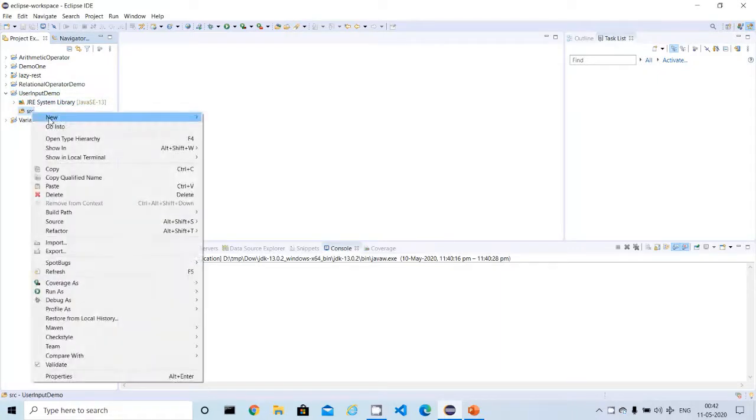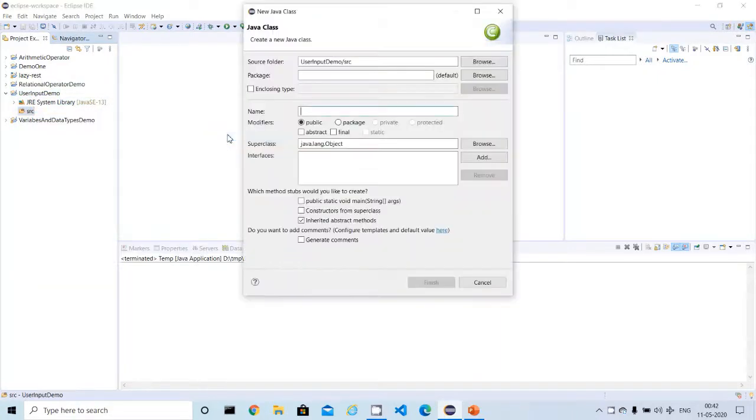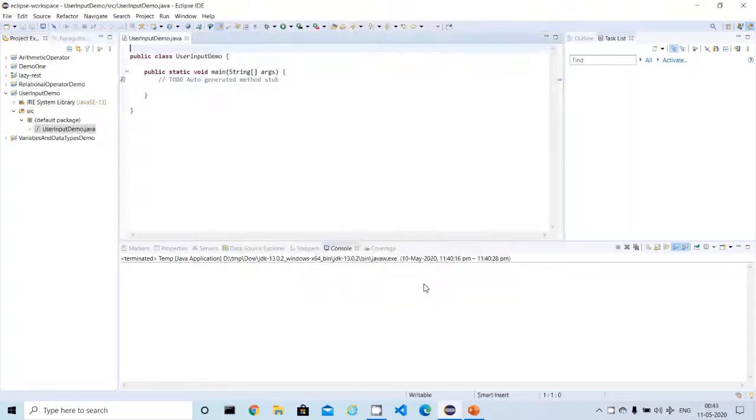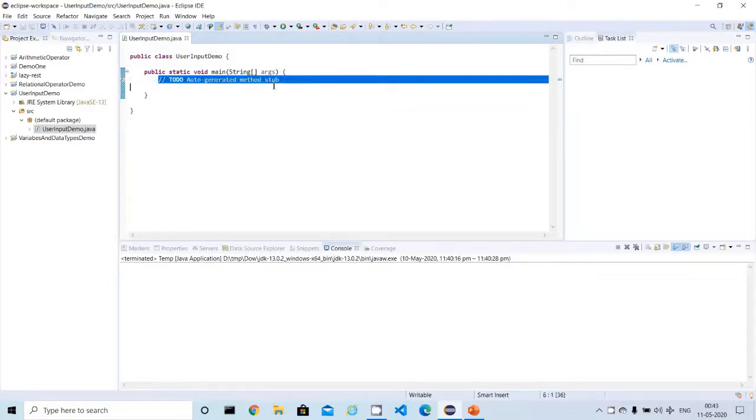Let me create a simple class called UserInputDemo. To generate the default main method, I'm not going to write it. You have a checkbox here. Just select the public static void main(String[] args) checkbox, so it will generate the default public static void main method, and click on OK. It has generated the class name and default method, and I'm going to remove this comment.